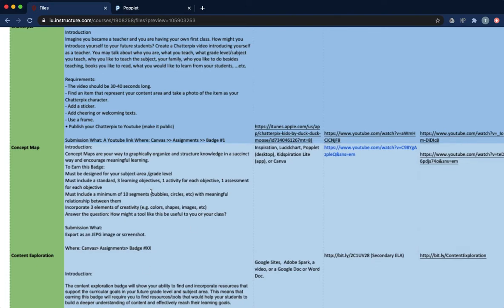There are some requirements for the badge. Obviously, it must be designed for your subject area and grade level. If you're elementary, you have some leeway. If you want to do younger students, such as kindergarten or first grade, by all means go for that. If you want to do the older, like fourth or fifth grade, you can do that. Just make sure you pick a subject, whether it be math, reading, language arts, social studies, or science. For secondary, your content should just be what you're majoring in.